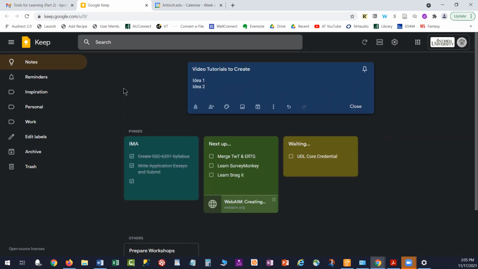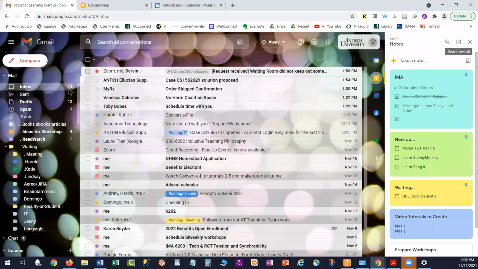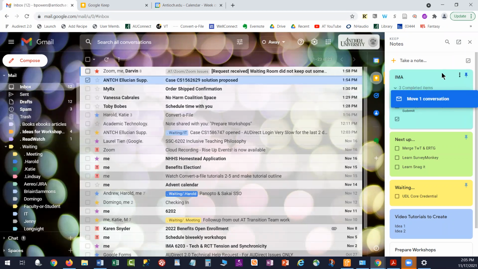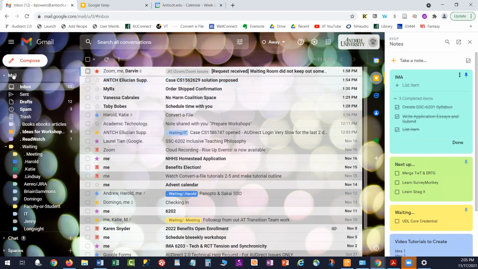So is there a way to pin the email in Keep like Tasks offers? Not that I know of, but let me try on a whim. Let's see if I can drag this to Keep. No, it won't let me drop it on there. But that would be a great feature to request in Google feedback.